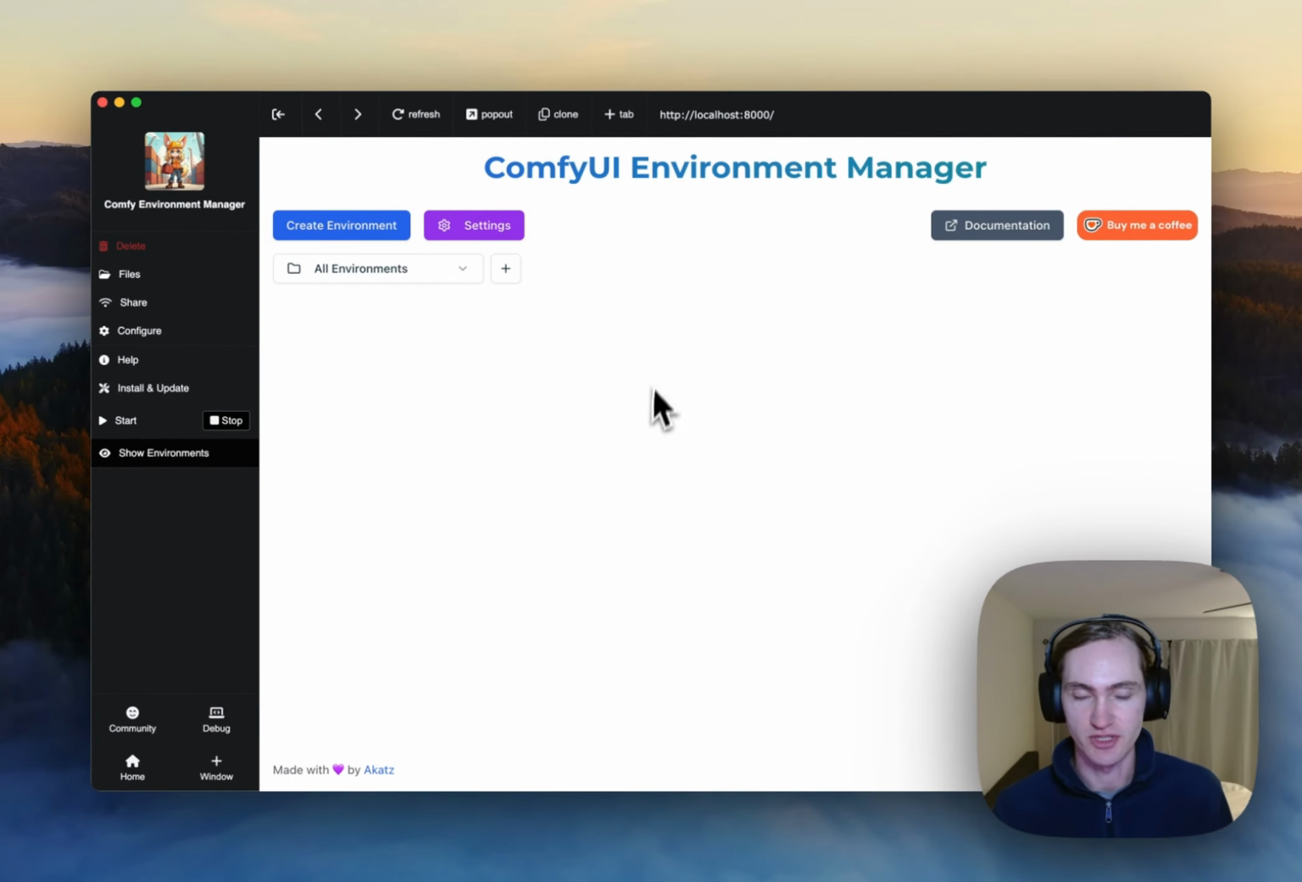In the blank space below, this is the grid area where all of your existing environments will show up. Only the environments in the current selected folder will be shown. In this case, we're looking at all environments, which will show every active environment you've created, regardless if it's part of another folder or not. Okay, now that we've got the main layout figured out, let's create our first environment.